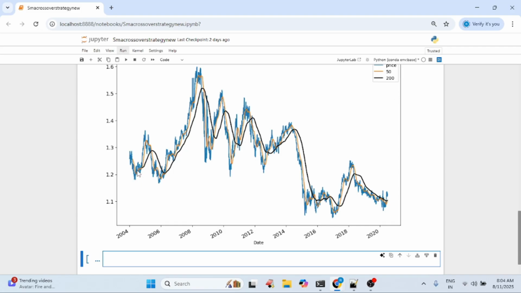Okay, so once the SMA short crosses over to the upper side, then the market will be in an uptrend. Once the SMA short crosses below the SMA long, then the market will be in a downtrend.